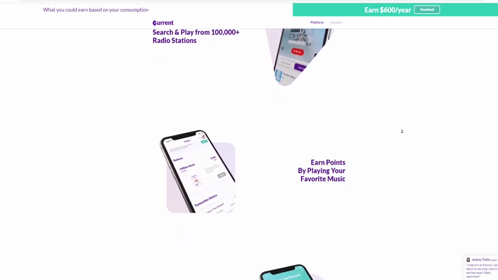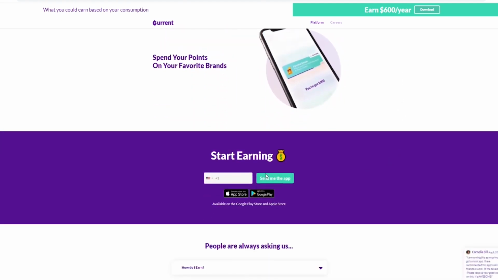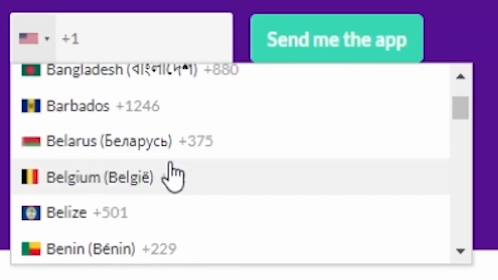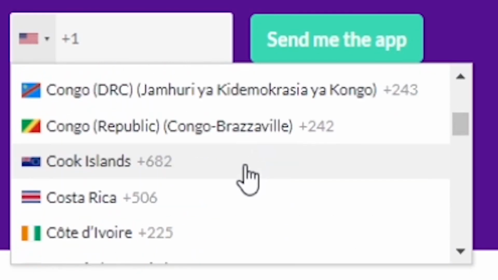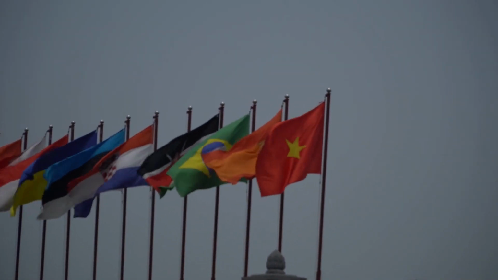As you can see here, earn points by playing your favorite music. Now, if you scroll down here, Current is available in many countries, and if you click on this, you will see that there is a long list of countries where you can install this app, and chances are your country is included in this list as well.